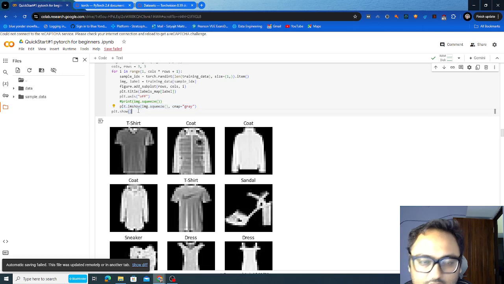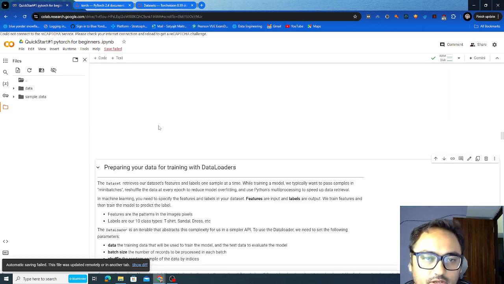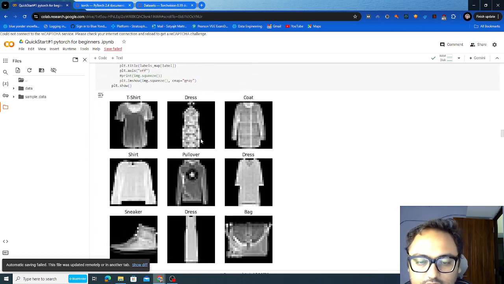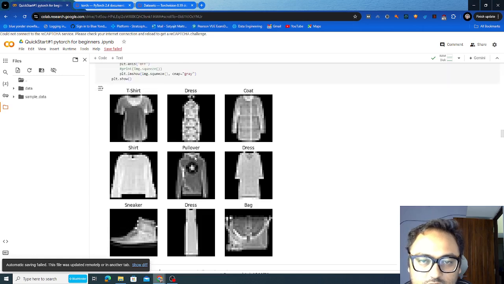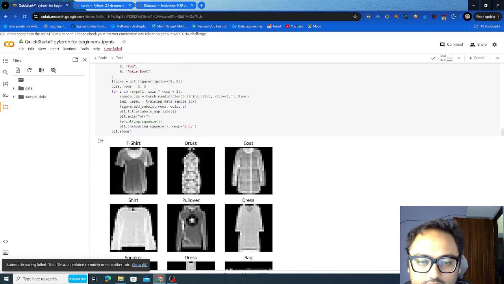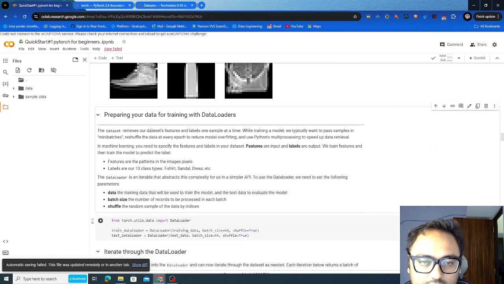Okay, so if I run it now, it will perfectly run and it will show you all the random 9 objects. So I hope you have understood all the code that's written here. So next thing is preparing your data for training with data loader.